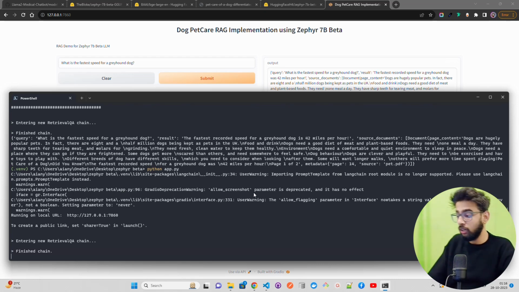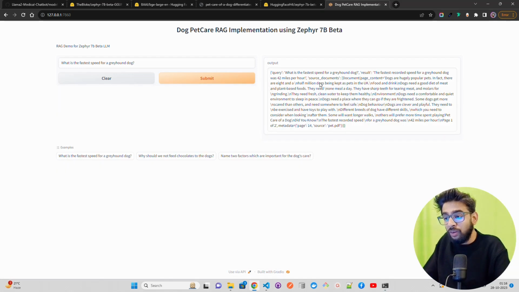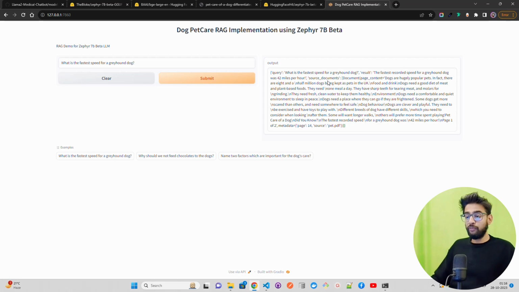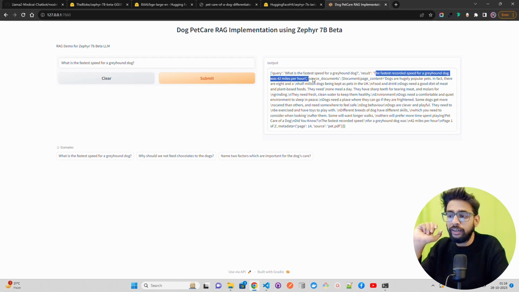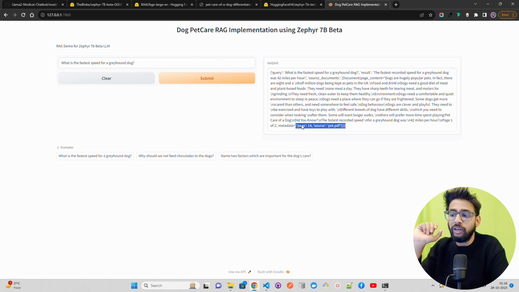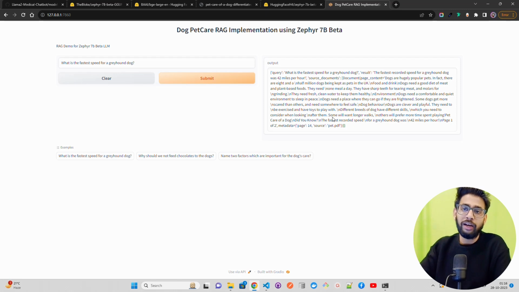Oh, it took around almost 2.5 minutes for this response, but in terminal it was really fast. Probably we have to check that out, why it's taking that long. It will definitely not take 2 minutes in terminal, if you use time to calculate it. So you can see the question here, what is the fastest speed for a greyhound dog? And we got our result. The fastest recorded speed for a greyhound dog was 42 miles per hour. It gives you the source documents, the page content, and the PDF as well, from which PDF you have. You can pass the output in a beautified format.